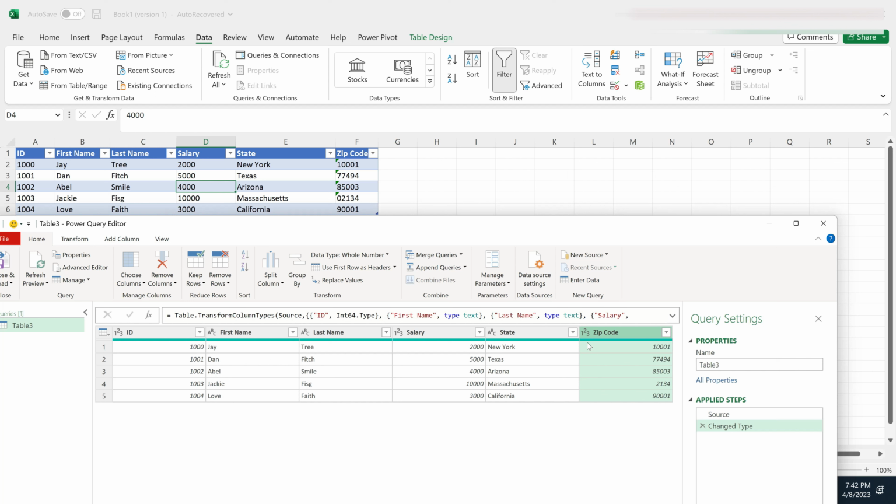This is wrong because Power Query made this to be a whole number. Whole number do not start with 0, so it truncated, meaning that it removed the leading 0, the 0 here, and it just made it to 2134. If you load this data and start working with it, you're going to get wrong data in your analysis and you don't want that. So how do we fix this? We need to tell Power Query that do not make this a whole number. I want it to be a text.